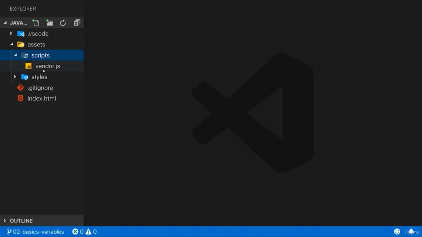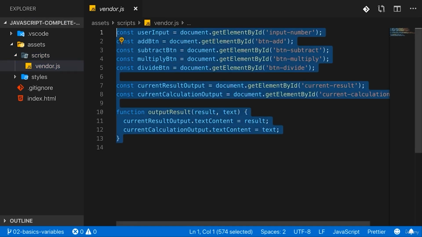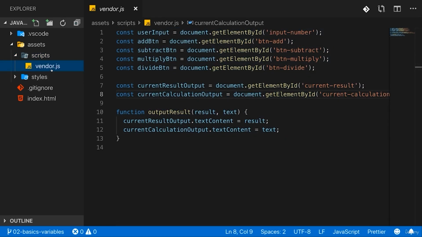So we want to write some script code, and as I mentioned already, you got the vendor.js file, which you could name however you want. I just named it like this to make it clear that I provide this to you and you don't really need to care about it. So we could add our code in that file, but actually we won't. And instead I'll create a separate brand new file next to it, which I'll name app.js.